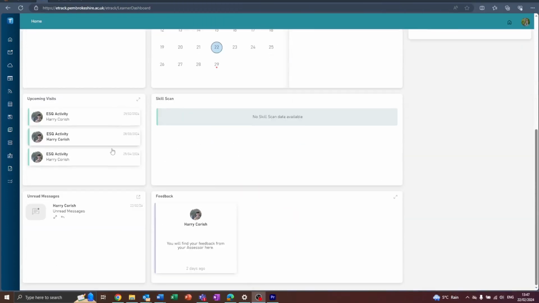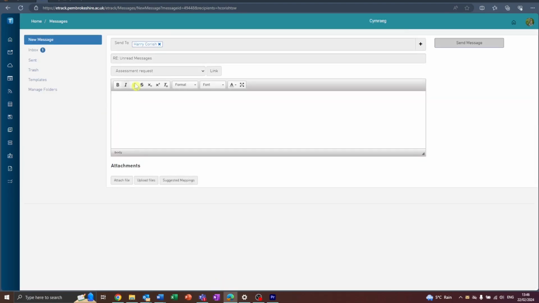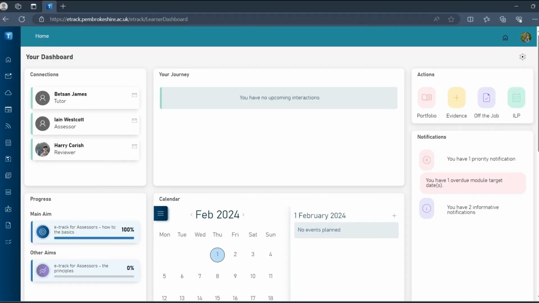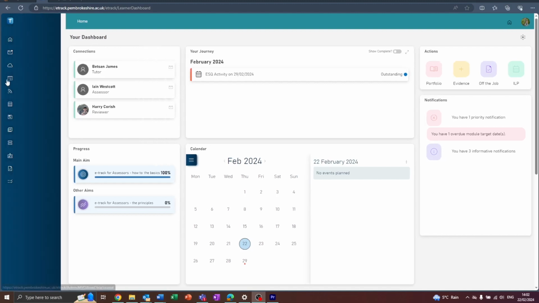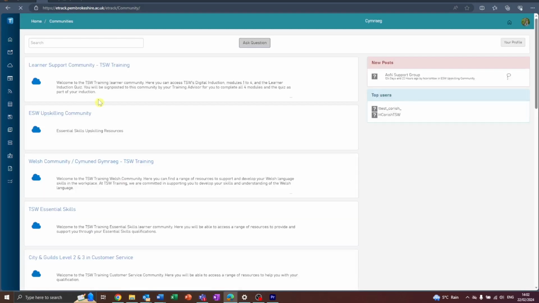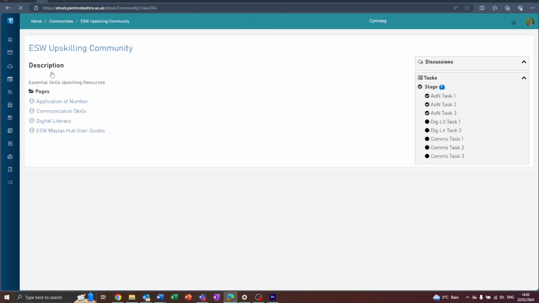The Unread Messages tab will help you see the messages you haven't yet responded to. You can enlarge the message and even respond using the reply icon, which will take you to create a new message. When you want to access TSW's Essential Skills resources, you can head to the ESW Upskilling Community. Let's head to Communities, then the ESW Upskilling Community.